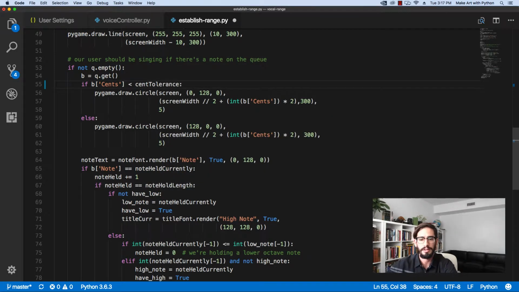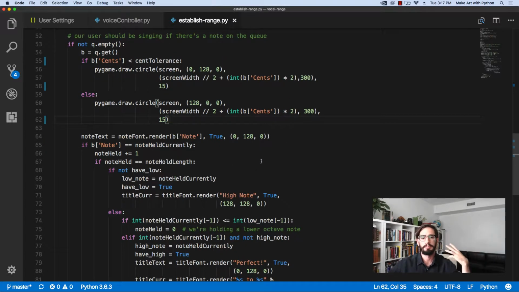Cent tolerance. Okay. So then we're saying if you're in the cent tolerance, we'll draw a green circle for you. And I would like this to be bigger. Let's set it to be bigger, just so that you get more impact. It's all very goofy, ugly kind of graphics for now. And then we render out the name of the note, right?